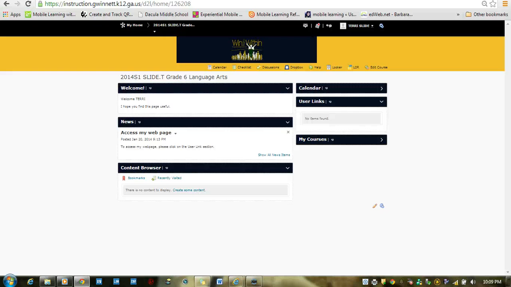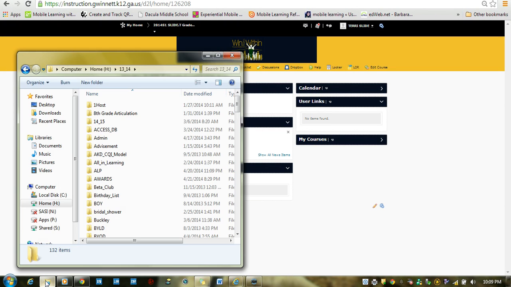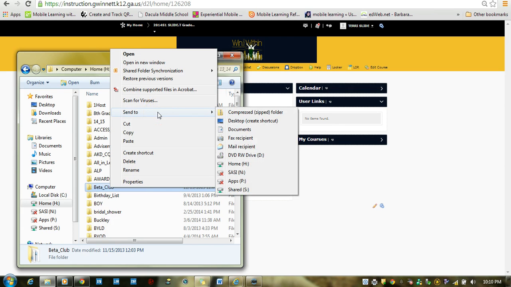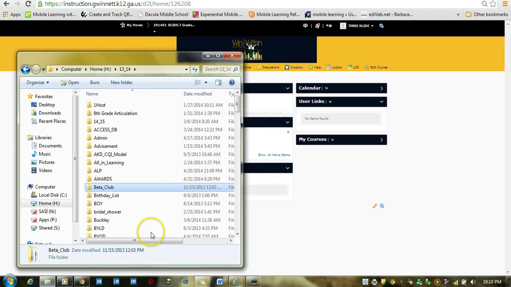If you already have a folder somewhere else that you want to upload to the CNI tool, the procedure is very simple. Go to the folder, in other words, navigate to the folder that you want to upload. I'm in my H drive in my 1314 folder and I want to upload this Beta Club folder. So I'm going to right click on the folder and then I go to the selection that says send to compressed zipped folder and I click.